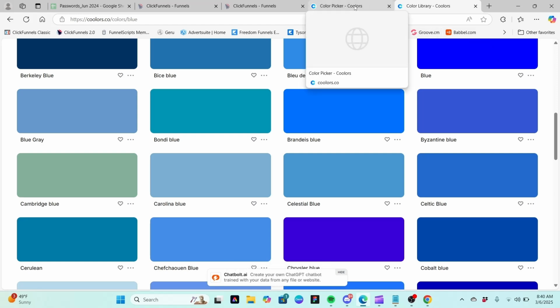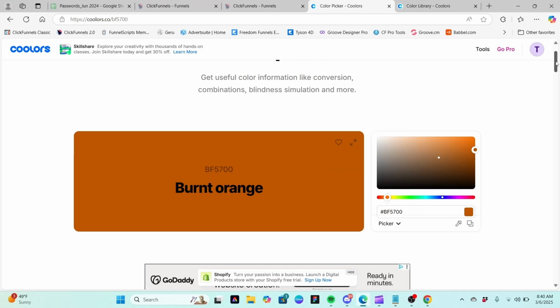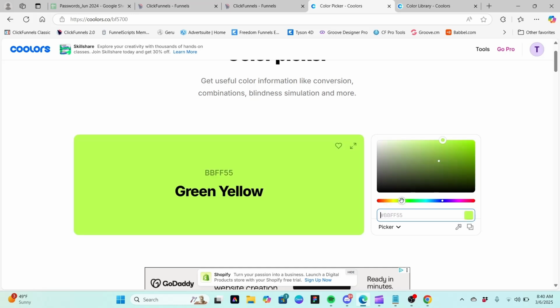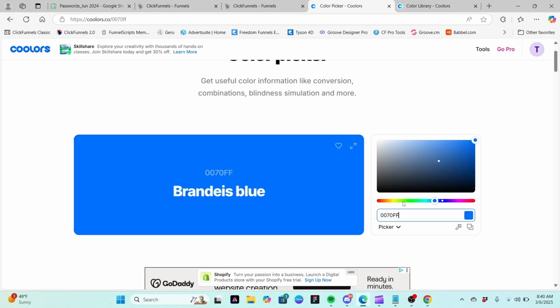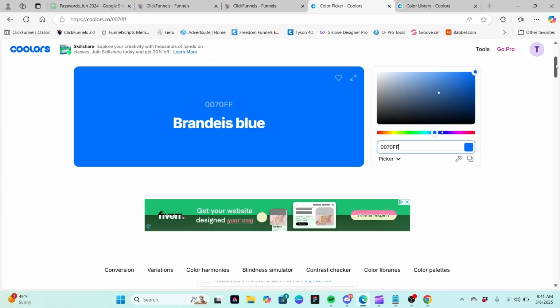And then we're going to go to another section of Coolers, which is called the color picker. And the color picker will give us useful information about a color. We can go ahead and plug in the hex code like that. And there's our Brandeis blue. There's our hex code. Also, you have a color eyedropper here you can use if you want to pick a color off something.